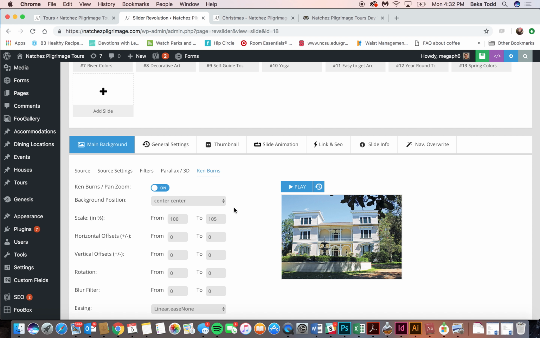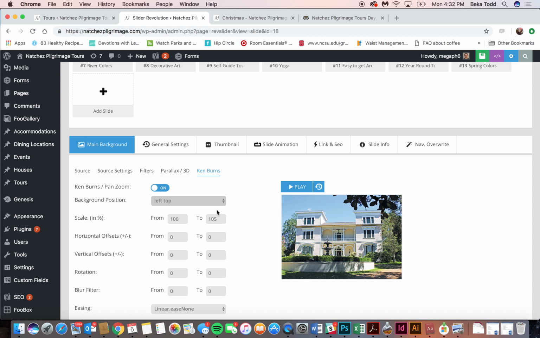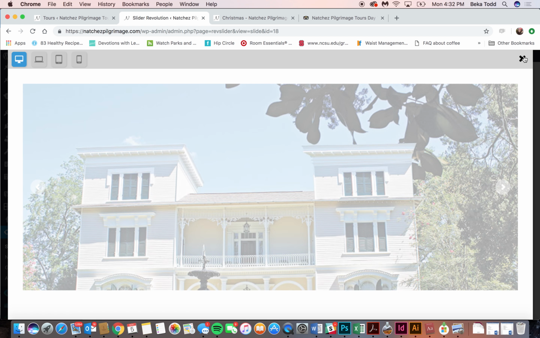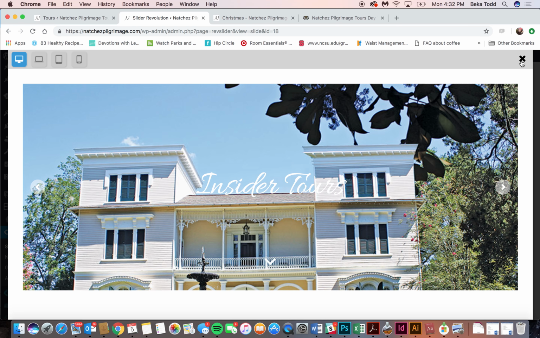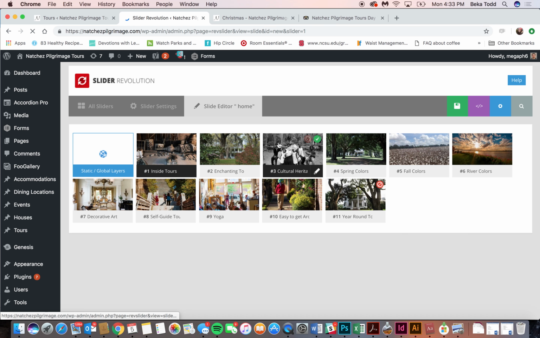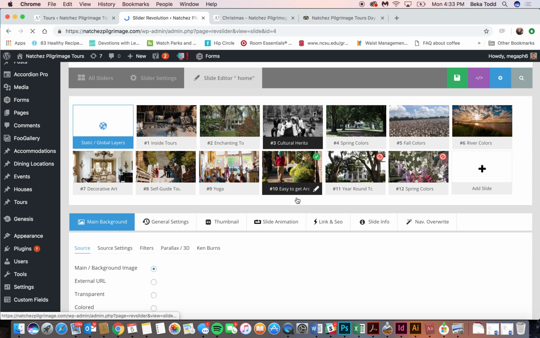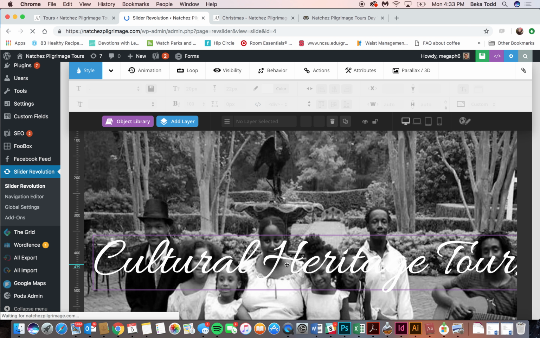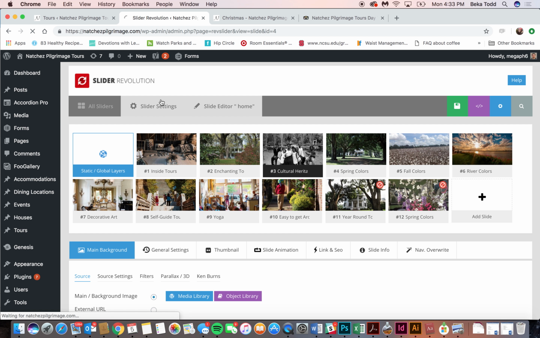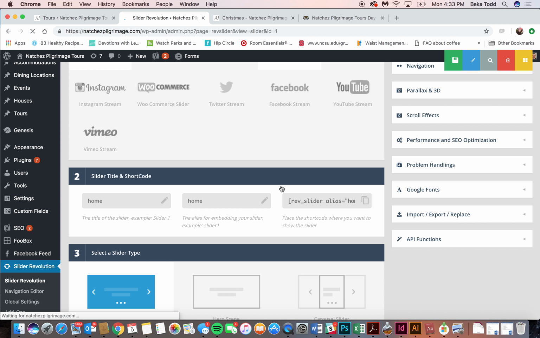Under Ken Burns, you can change the location, like how this is positioned, as you can see. Then you can make any changes and preview those changes. There we go. If you want to delete it, I can delete it from there as well. Each slide should have some sort of wording over it, and this is where it can be edited. Then under slider settings, if you want to add this slider anywhere, you can get the short code for it right here.